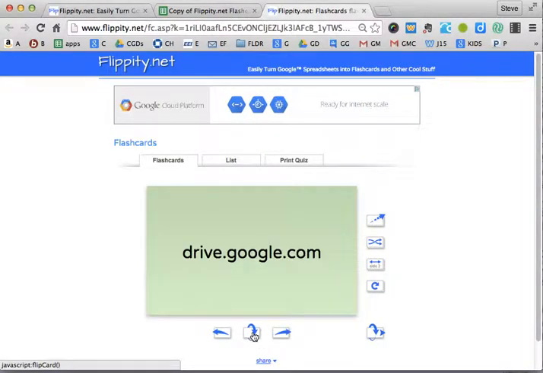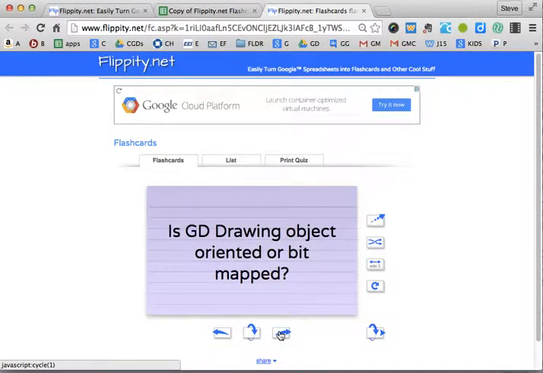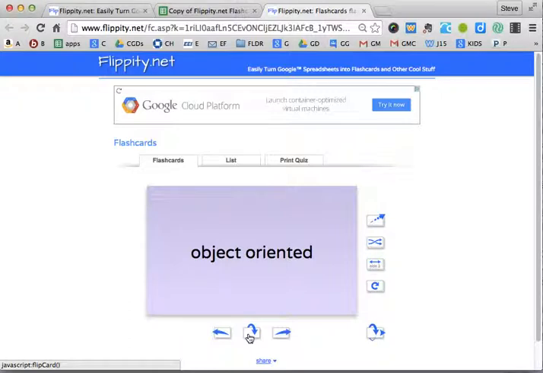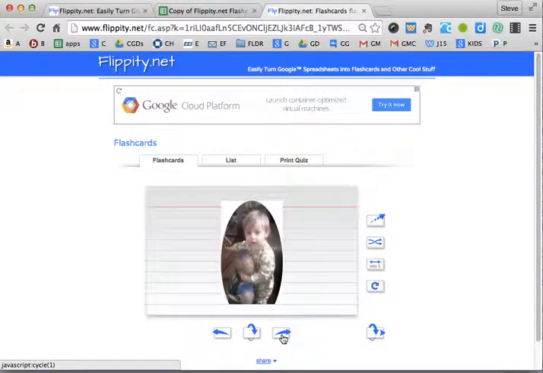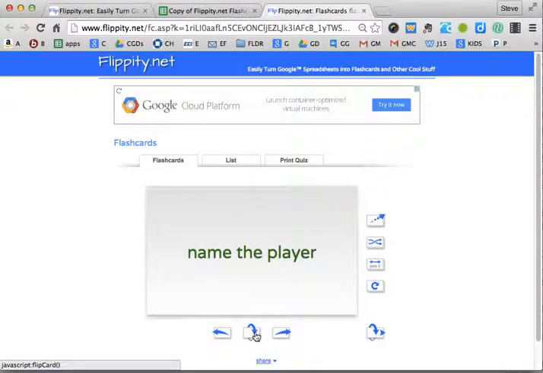This is the correct answer. And this flips the card over. This means next card. You know the answer to that? There's no grading here. This is simply making cards for your students. Next card. Here's the picture of my niece, wonderful young girl, and there's the Larry Bird doll, and there's the flip side. Name the player, and next card.